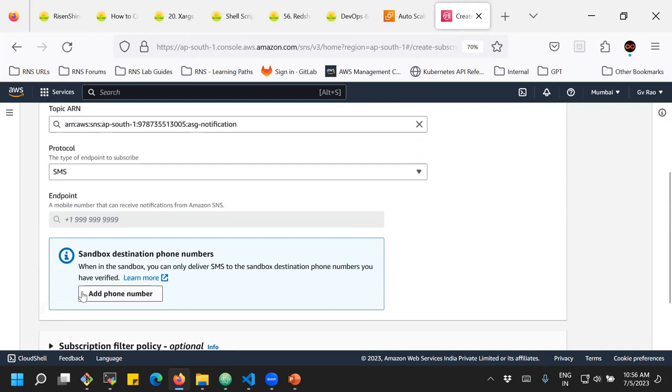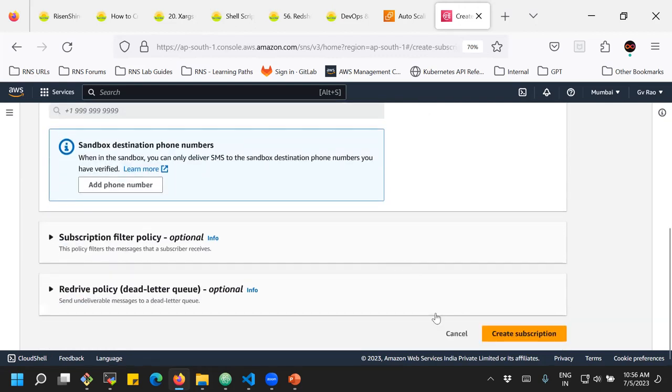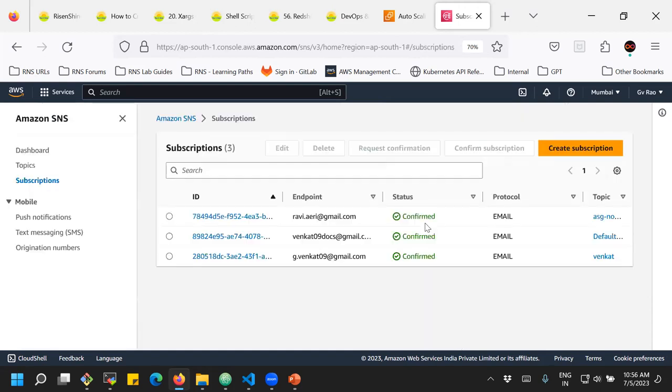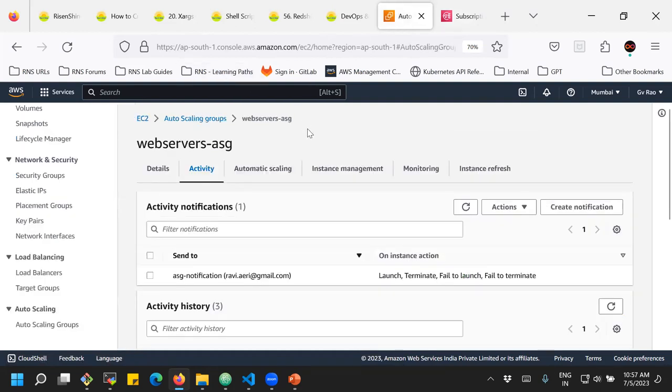If you need to send the email notification in real time, yes, we can use this to send that message notification as well. Or you can trigger that email notification. Yes, so this is the mail which has been confirmed for the ASG notification. Are you clear about that? The notification systems.